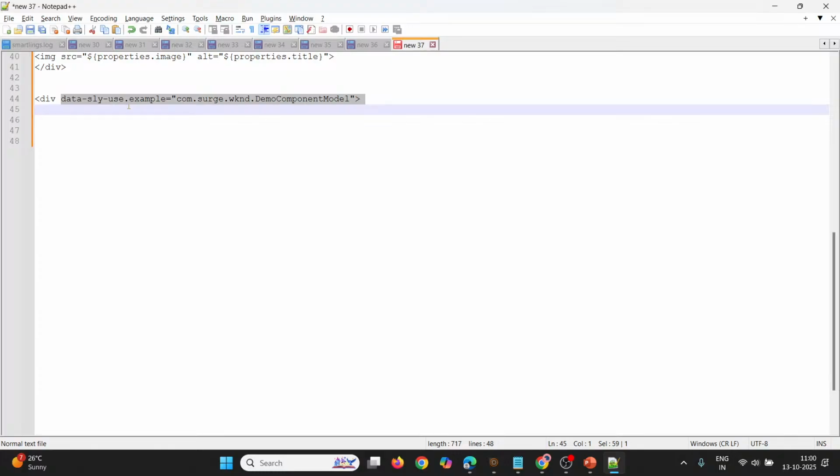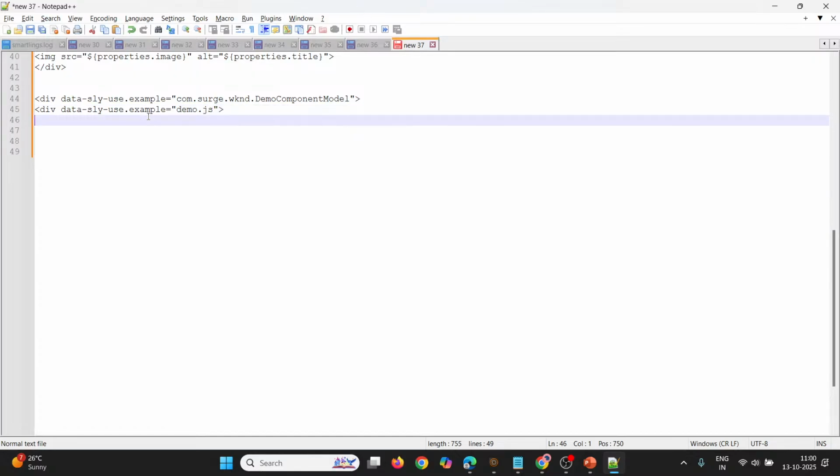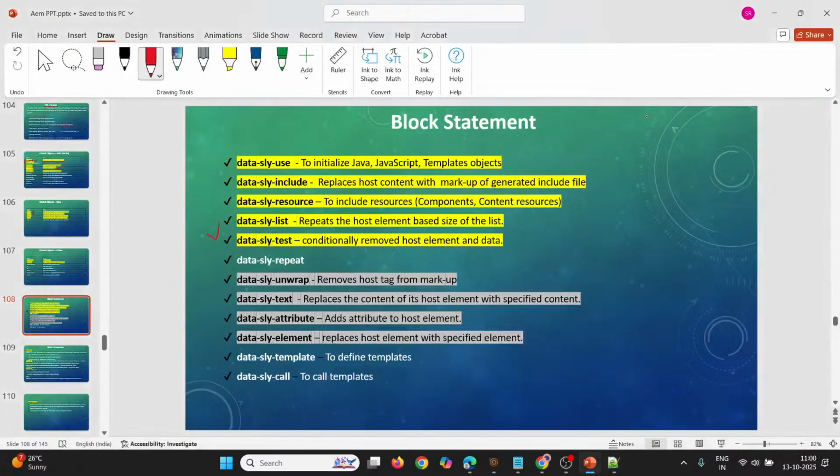So if you want to create an object for Java classes, the HTML file, or the JS file, you can do that with the help of data-sly-use. Similarly, if you want to create an object for an HTML file or a JS file, you can simply specify like this, demo.js. For the demo.js file, example is the object that is created. That's what you can do with the help of data-sly-use.